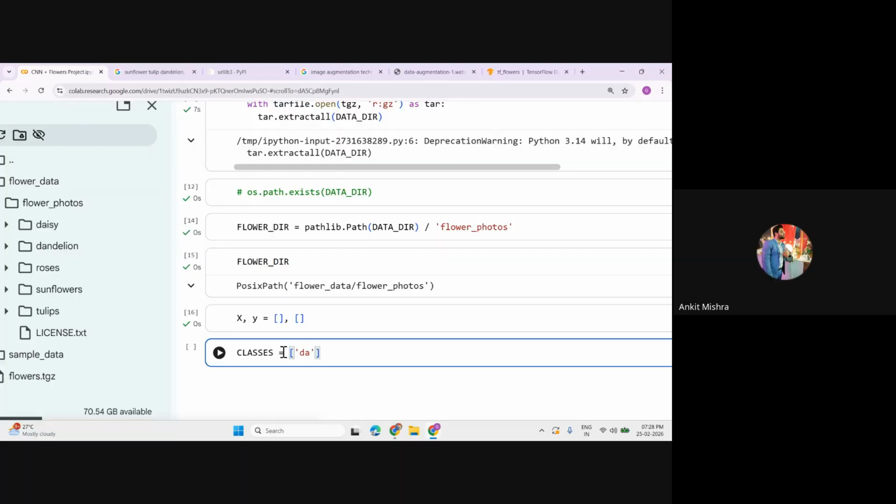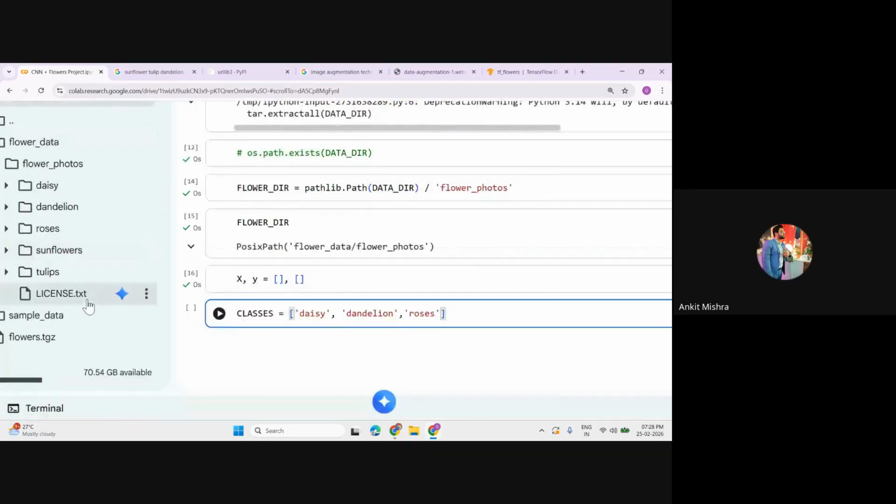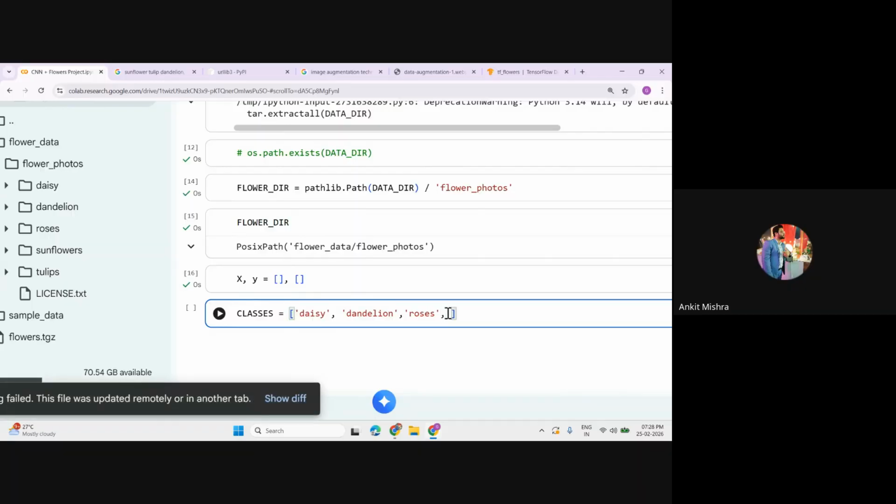The first class is Daisy. You can take a reference from here. The second class is Dandelion. You can use the loop approach as well, but we are doing this because we don't want to pick any unnecessary values. If we use the loop, we have to write if and else conditions to ignore the text files and any unnecessary files that we get when extracting the zip file. So Daisy, Dandelion, third is roses, fourth is sunflowers, and fifth is tulips. Perfect. These are the classes.